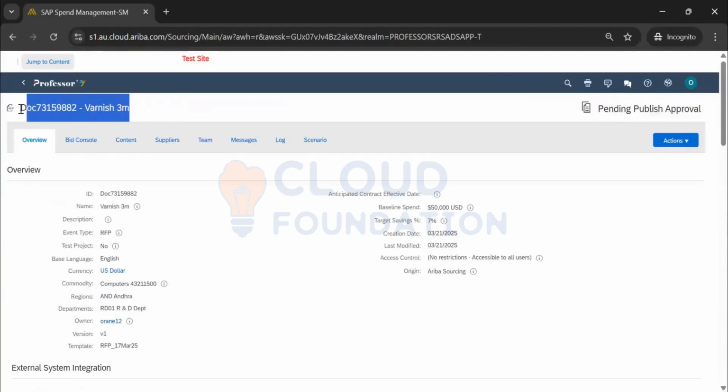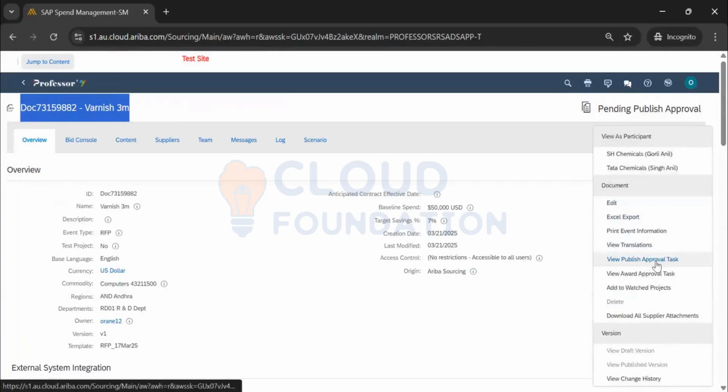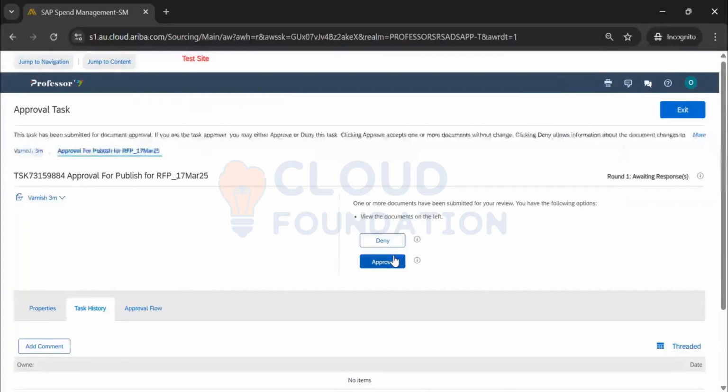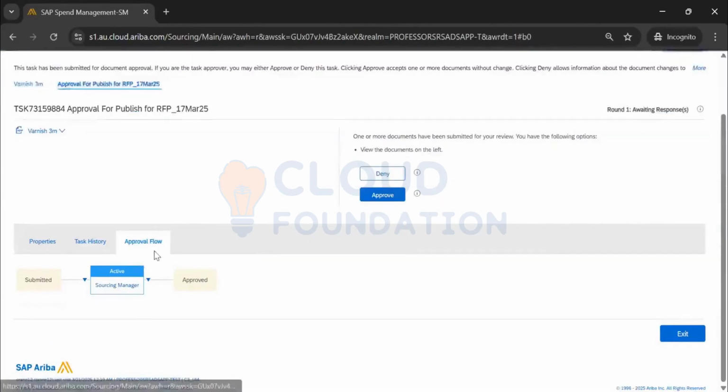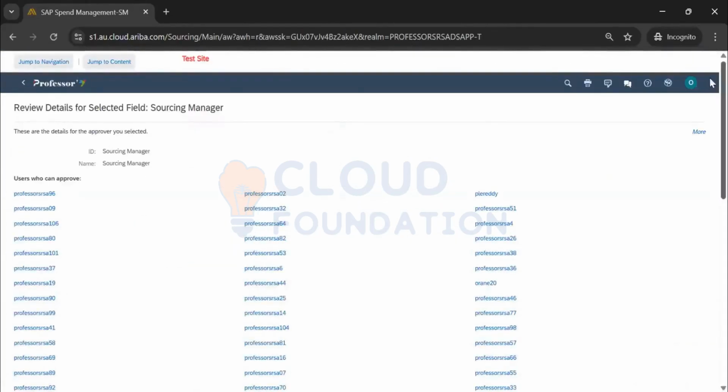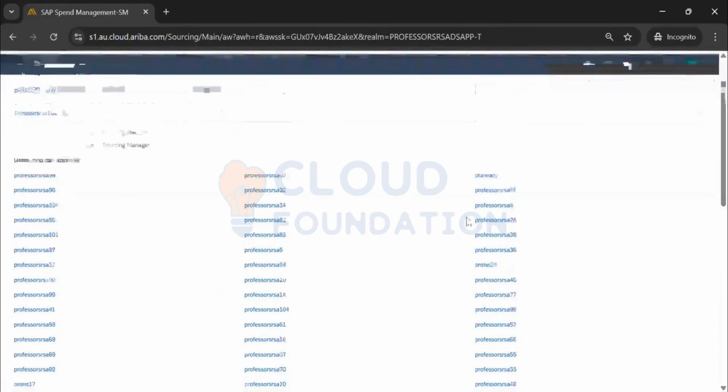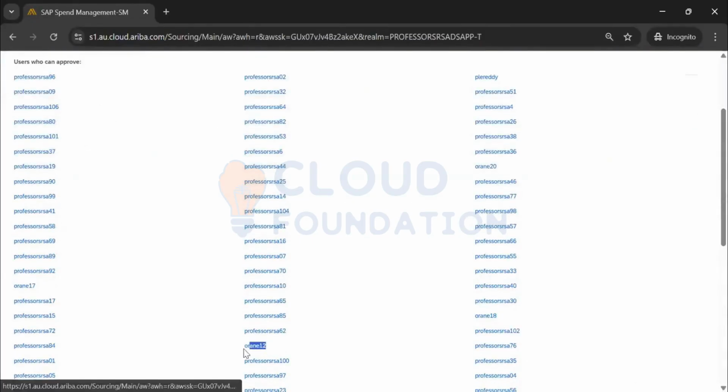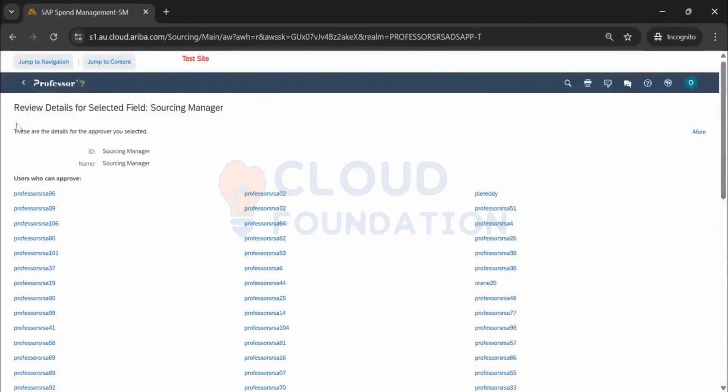Pending publish approval. This project is pending approval. Click on action, view publish award task. So I am acting on behalf of the sourcing manager because I am part of the sourcing manager group. When I click sourcing manager, my login is part of the sourcing manager, then I do get an option to approve it.